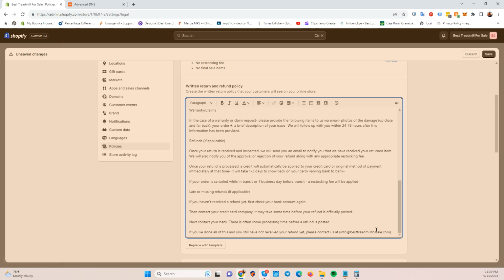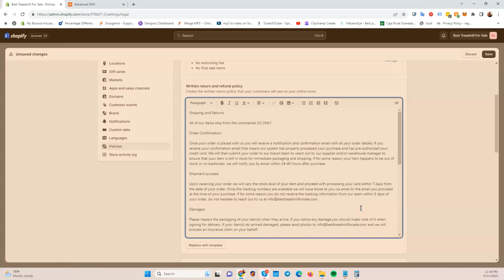So this is our return and refund policy. Very, very basic. I'll quickly review it with you. It's a little bit early to discuss this, but let's go over some really basic points on it. It shows all of our stuff ships from the U.S. only, the continental U.S. only. So we don't ship to Hawaii or Alaska. We don't ship abroad or overseas, and this is for three specific reasons actually.